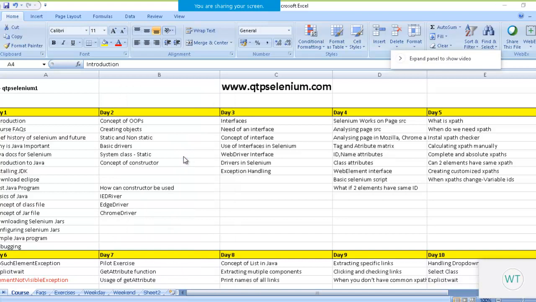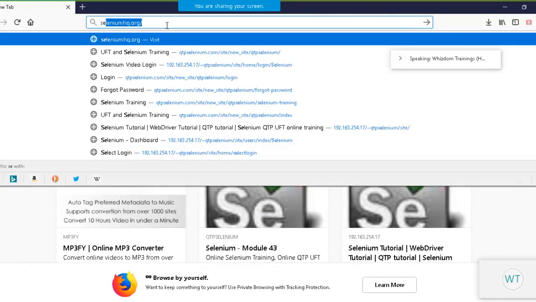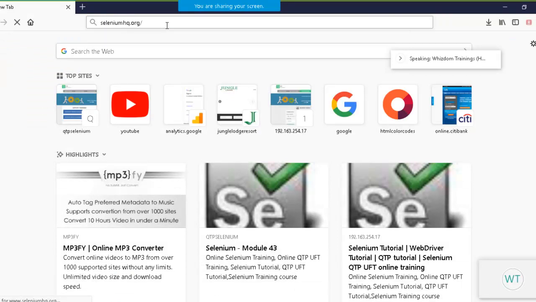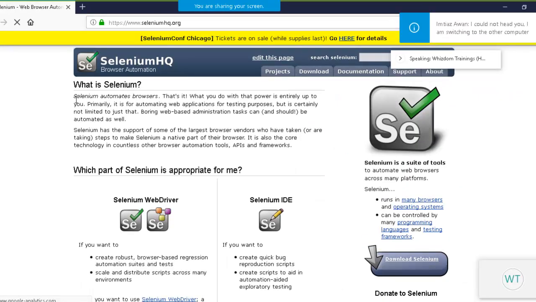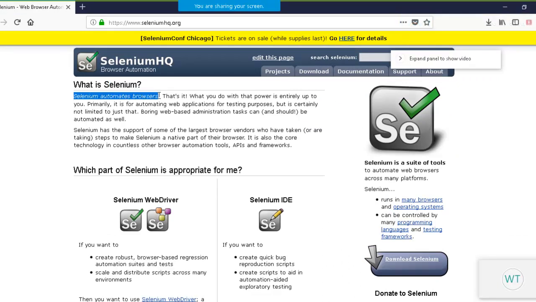Okay, the official website for Selenium is seleniumhq.org. Okay, and it is basically a browser automation testing. Selenium automates browsers. All right, fine. It is an automation testing which is only for web-based applications. It is not for desktop-based applications.